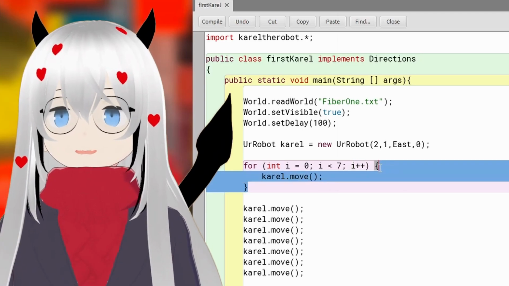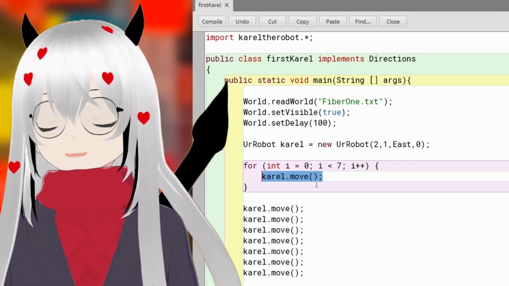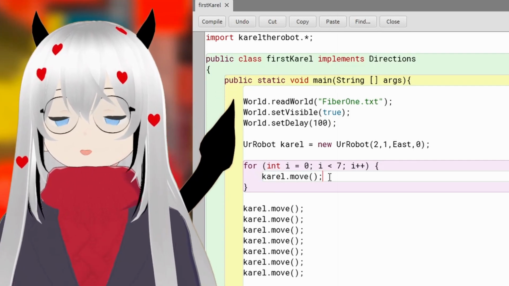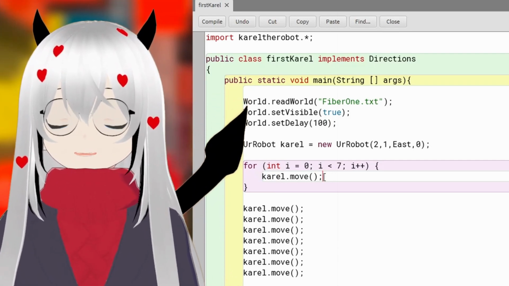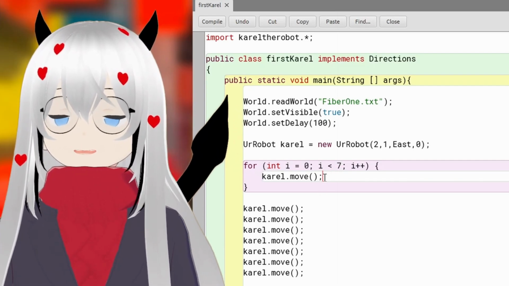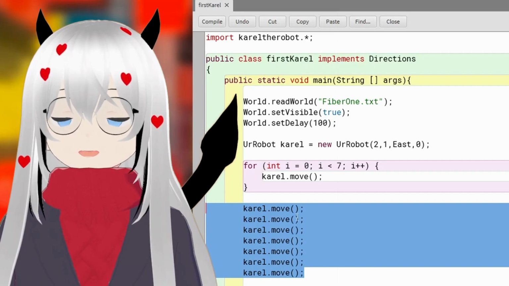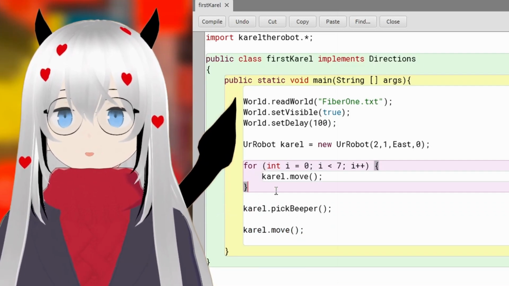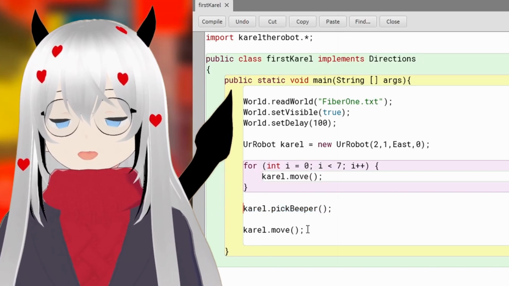Finally, inside the brackets is where we put all of the code that we want repeated multiple times in a row. In this case, we just want Karel to move once in each pass of the loop, so he'll move once, 7 times in a row. We can delete these 7 move commands down here. After this for loop is done, the rest of our program will run, which in this case will have Karel pick up the beeper and then move.